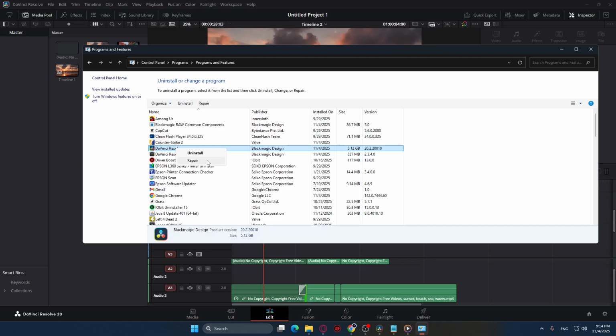Once you've begun the uninstallation process, your computer will take it from there, beginning to remove DaVinci Resolve from your system. This can take a few minutes, and during this time, it's essential not to shut down your computer or interrupt the process. Just let it do its thing until you see a message stating that DaVinci Resolve has been successfully uninstalled. And that's all there is to it.